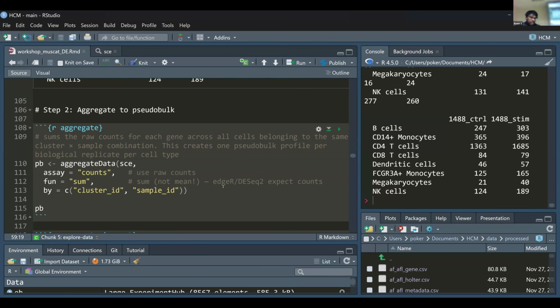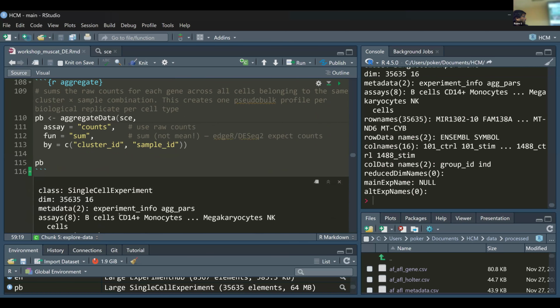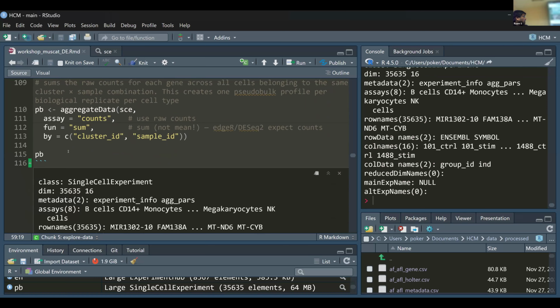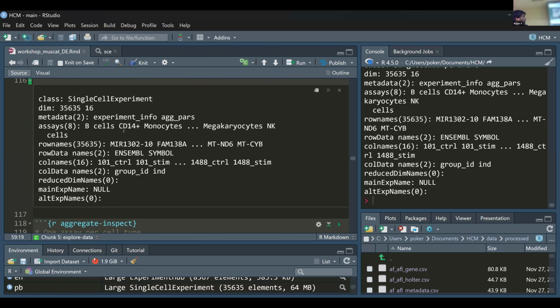All right, so now we've set up the metadata. You can move on to step 2, which is aggregation. And we use this function, aggregate data. And we're aggregating, as I mentioned before, through the raw counts instead of log normalized counts, because that is what edgeR and DESeq2 require. So we run this. Now we've aggregated everything into this PB object, and we've greatly reduced the number of dimensions.